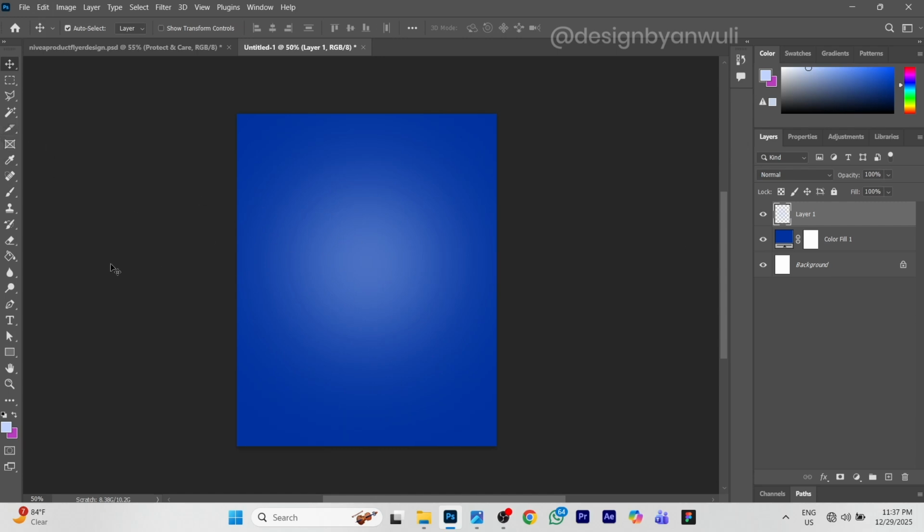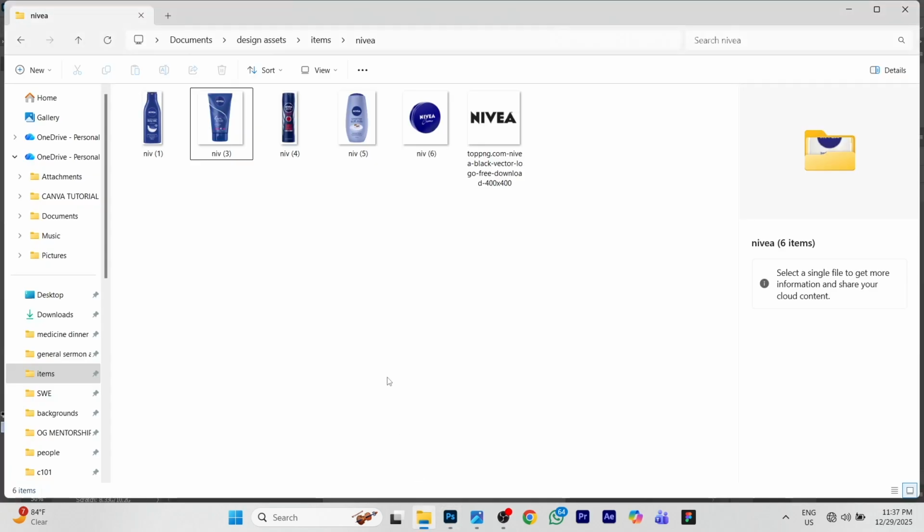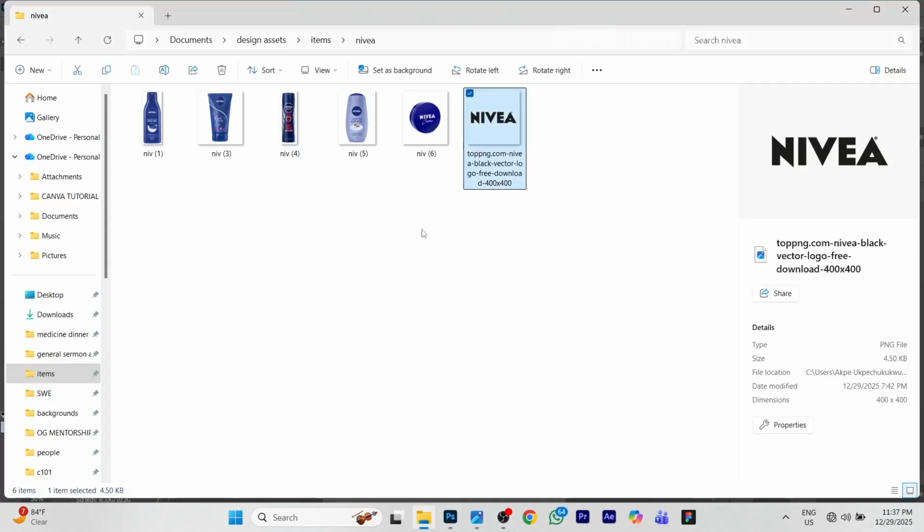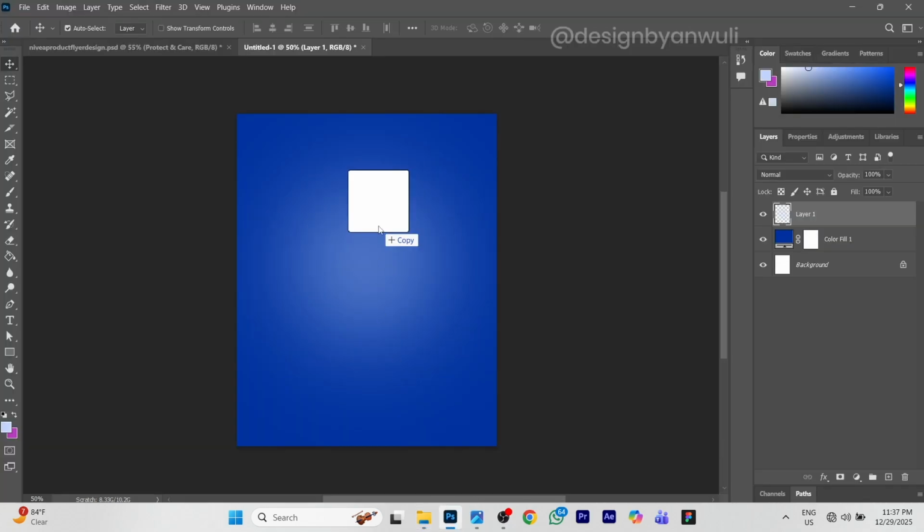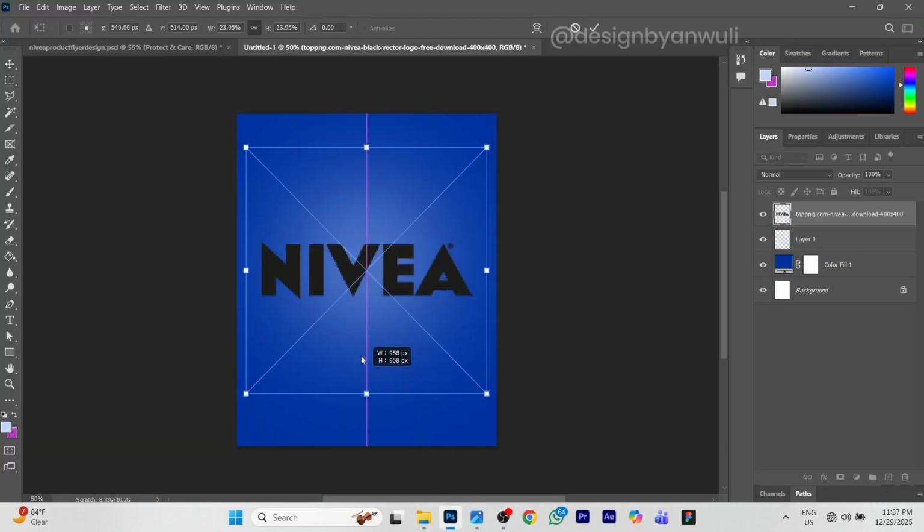So now that we have our backlight, now we're going to bring in the logo. So this design is not affiliated with Nivea, like I'm just making it for tutorial purposes. So I bring in the Nivea logo and scale it down a bit.